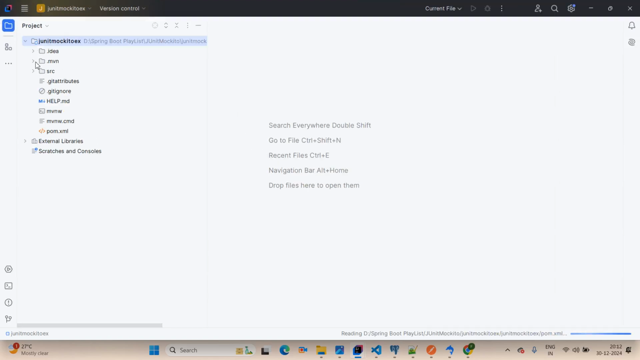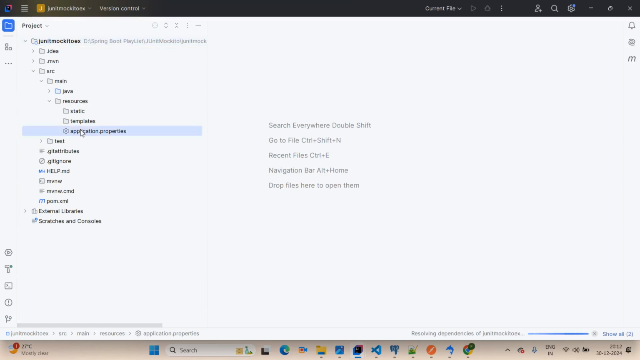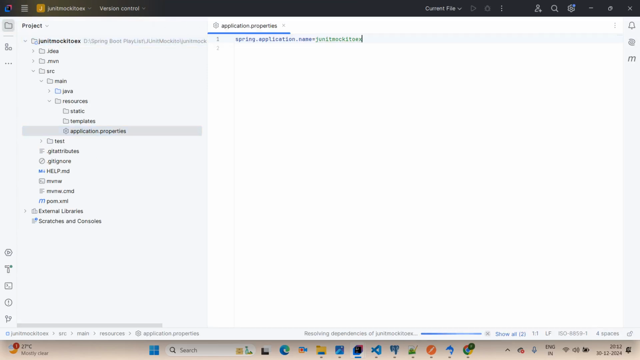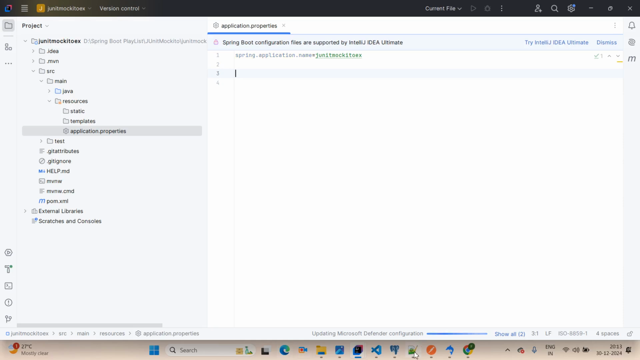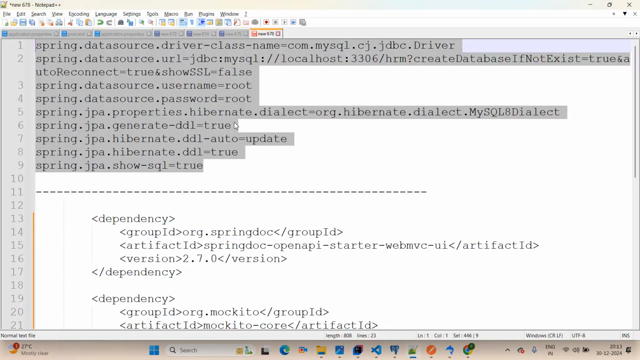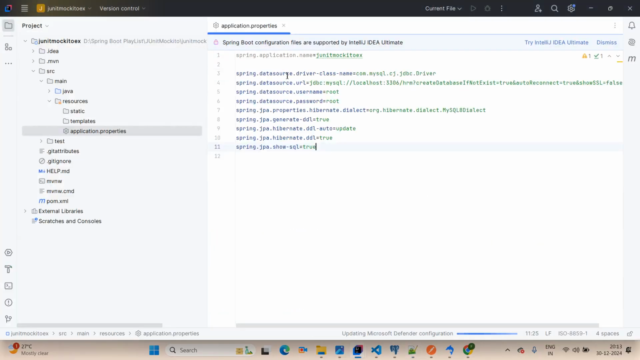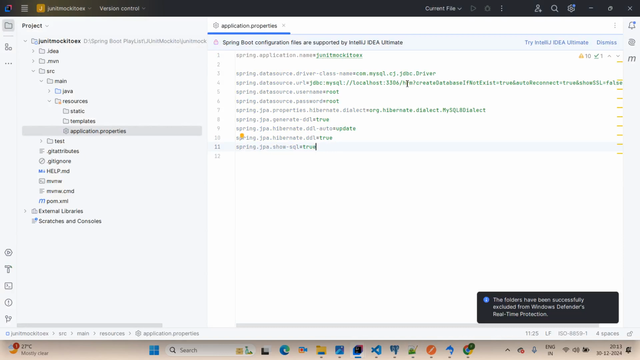Once it opens, coming to src main resources, we have the application.properties file available here, and I am adding the properties content here. This is common to our application, like the database configuration. In my case I am just adding it from my local, you can simply copy it from our GitHub. For the database we are using HRM, I gave it the name HRM.